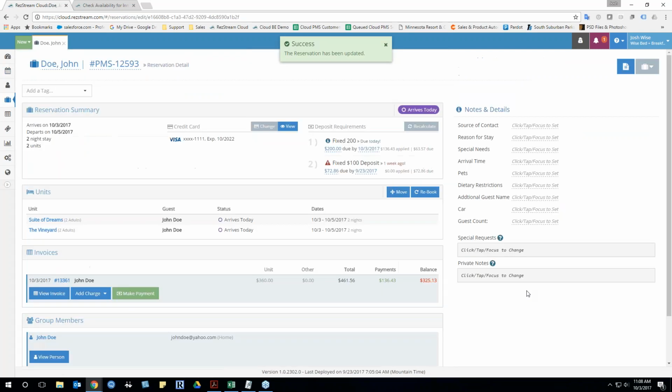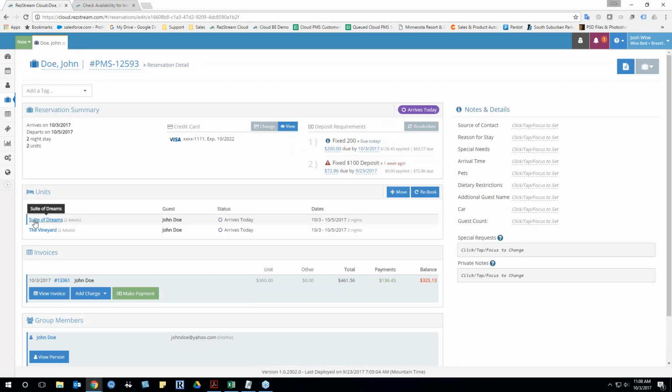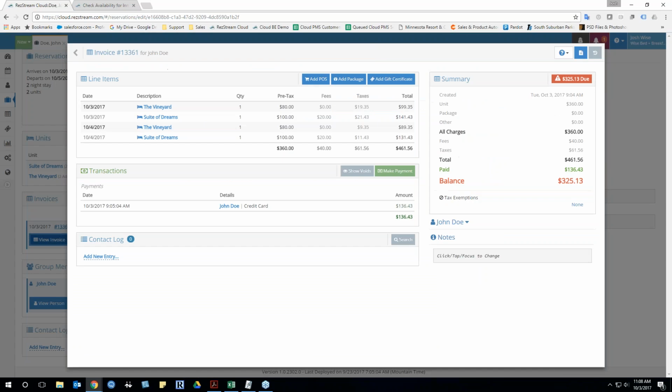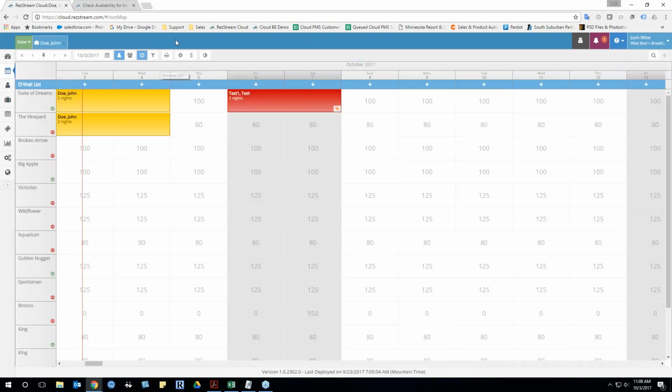As I book this unit here, you'll now notice that it takes me into my reservation detail page, where I've got my original guest, John Doe, and in addition to his original unit, the Suite of Dreams, we've now added the Vineyard on there for another 2 nights. It's now updated all the invoice items for the Suite of Dreams and the Vineyard, and the appropriate pricing and taxes, okay? So it's a very easy, convenient and practical way to add a unit onto an existing reservation.